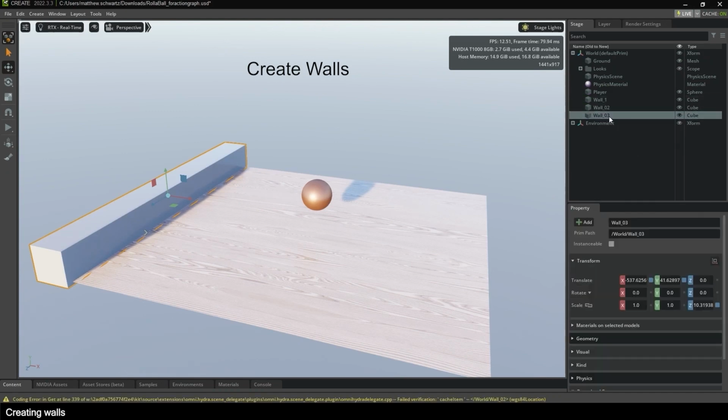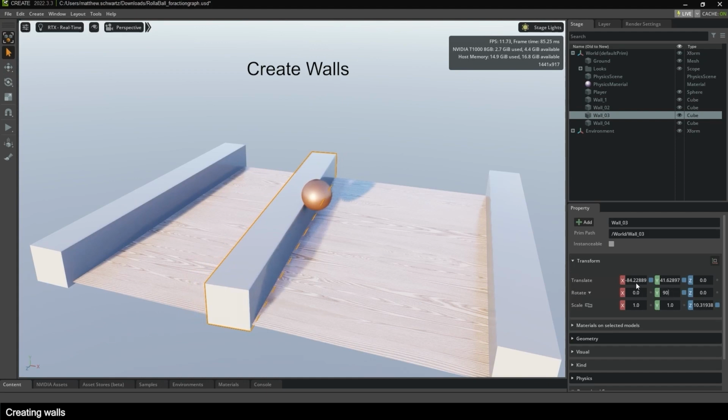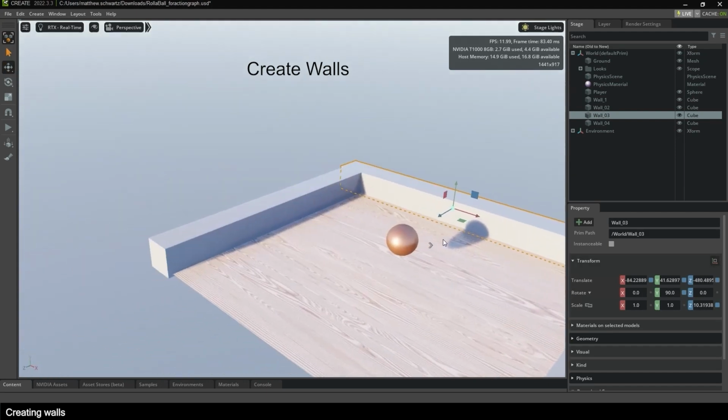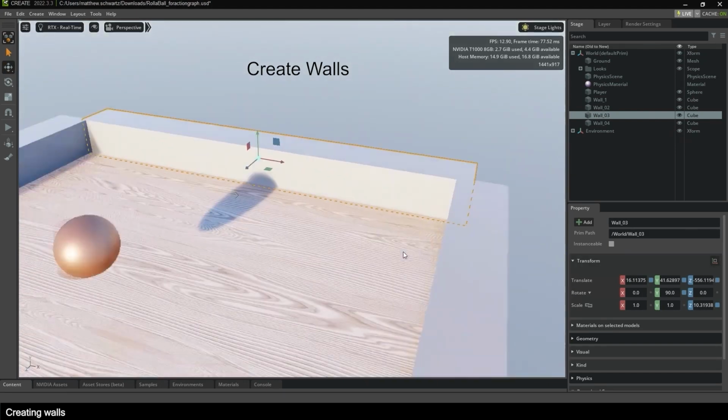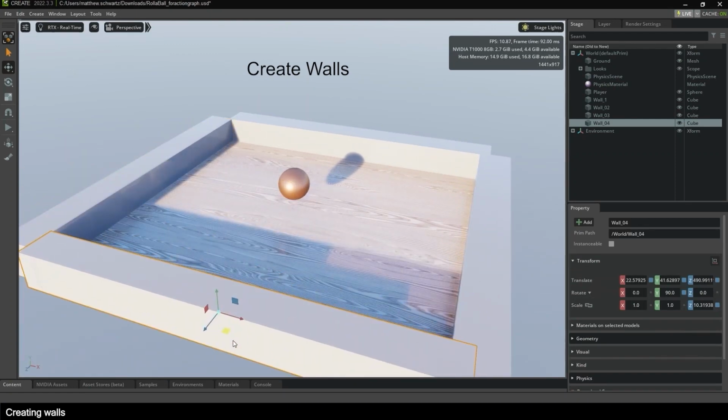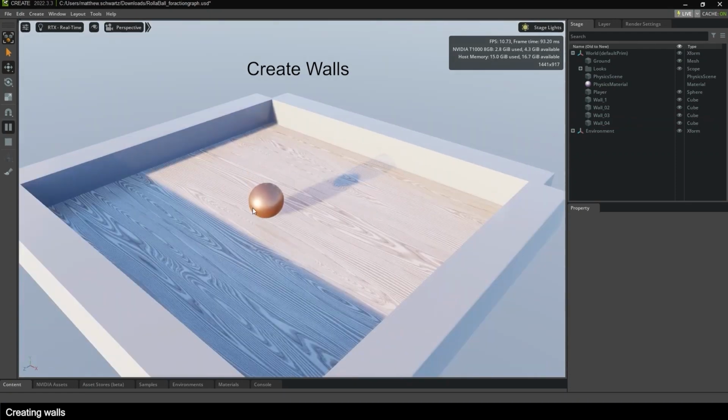Let's select our wall and duplicate it. Because our wall already has the rigid body attribute assigned to it, we'll be able to very quickly create all the walls for our scene. Now let's test out the walls by just throwing our ball around.